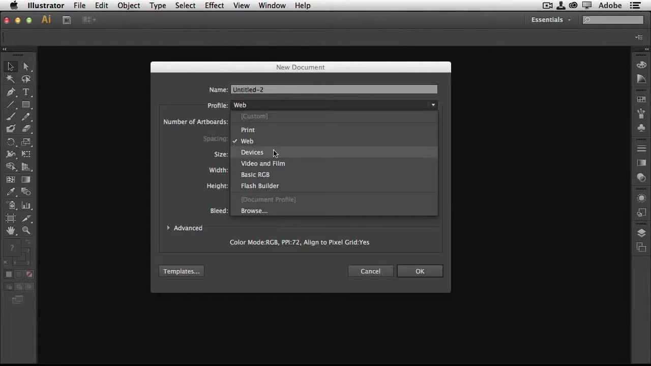Is it for a device? Maybe it's going into an application that you're going to create for your iPad or your Android tablet or smartphone. Is it for video or film? Maybe it's a logo that you're going to animate in Adobe After Effects, or you're just going to put as a lower third in Adobe Premiere. Basic RGB and Flash Builder. So lots of choices here to decide where you're going to start.